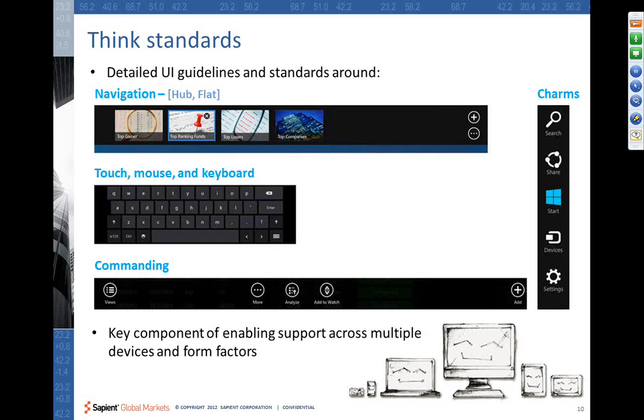So typically, if you take an example of, let's say, ICICIbank.com, if you log on to their website using your PC, it has a different look and feel, and if you log on to their iPhone app, it has a different look and feel. If you log on to their BlackBerry app, it has a different look and feel, and so on and so forth. So what Metro is putting more focus on is that the usability aspect, the user experience, should be consistent across all the devices. So for that, I'm not going to be talking about all these guidelines and standards.